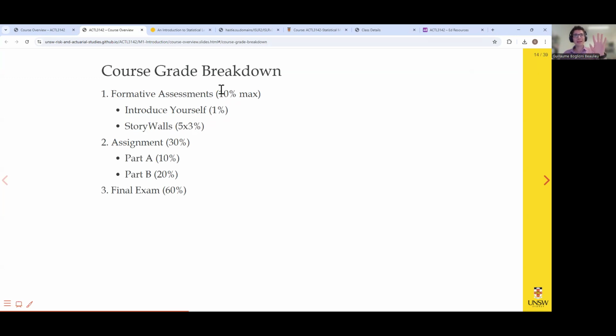So basically, the max you can get is 10%, but you can essentially miss 2 of the 3% tasks and still get full marks for this. So it's a relatively lenient, I would say, way to give you marks. Then there's going to be the main assignment.